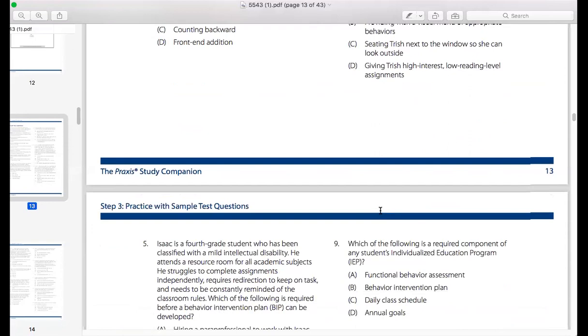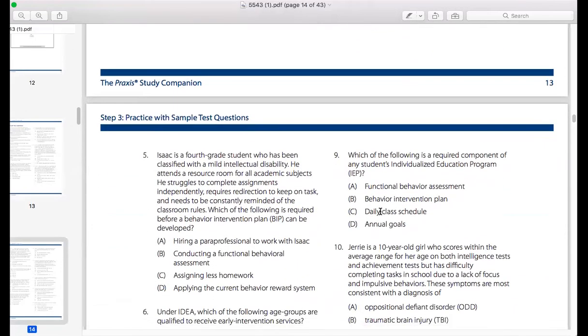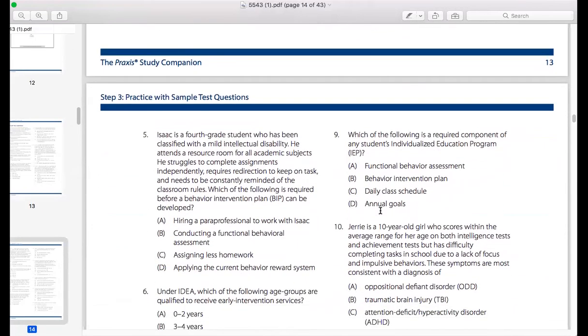Okay, and number 5. Let's see, which is this? Isaac, 4th grade. Okay, yes. What did we get for this one? I put B on this one also. Okay, yes, this is right again. And are you familiar with BIPs and FBAs?